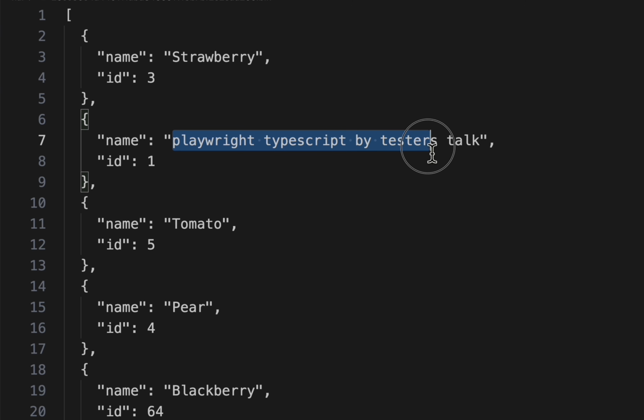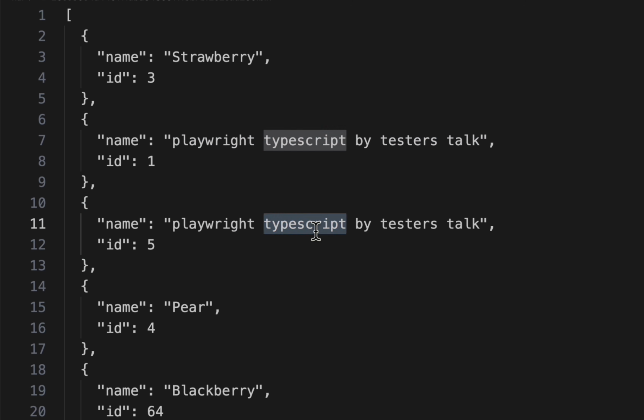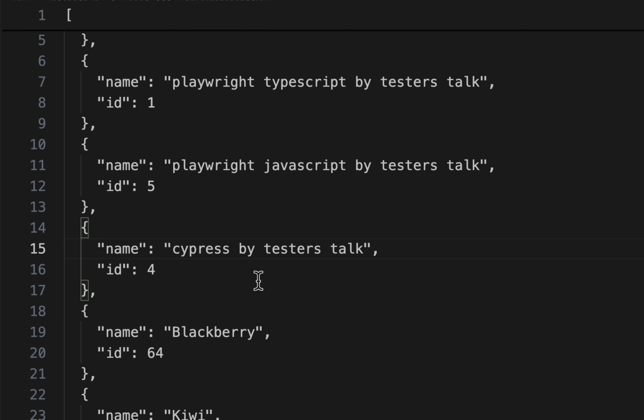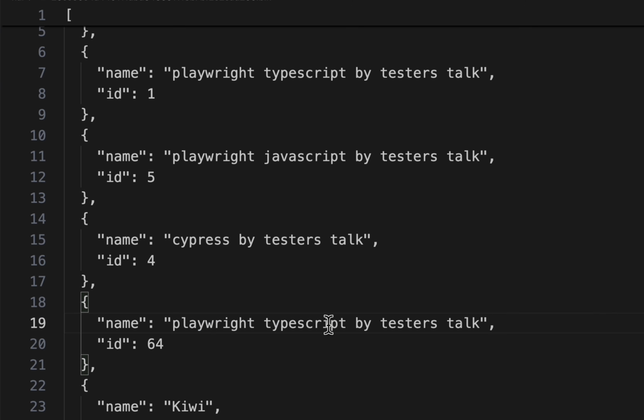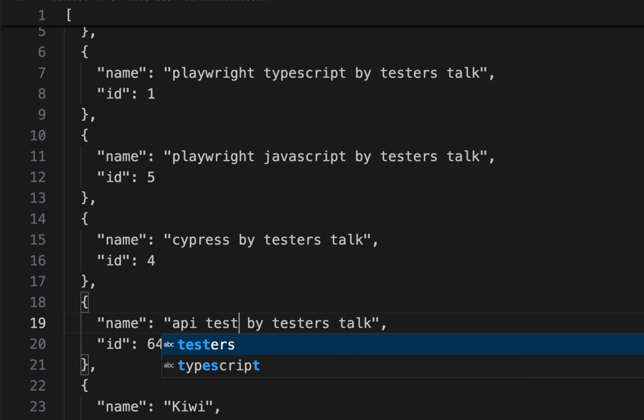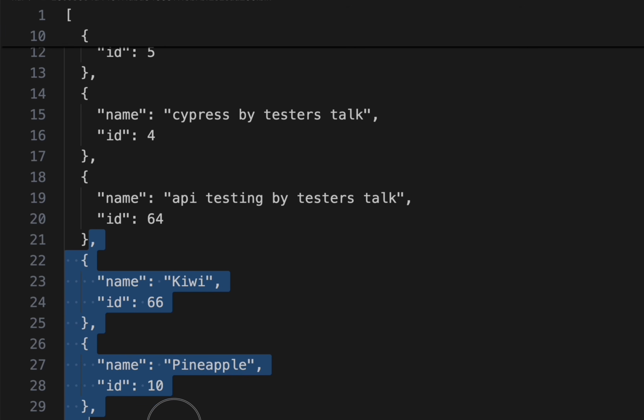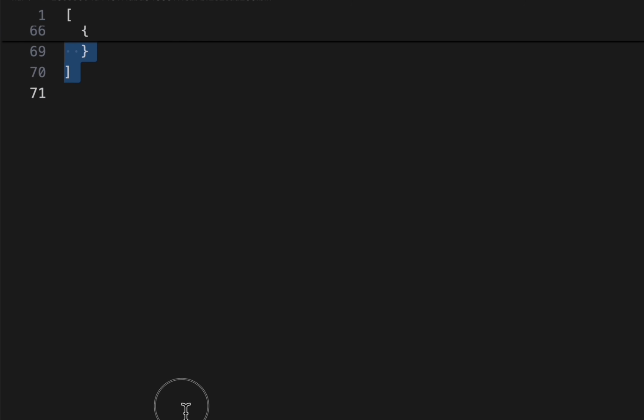and similarly I will add a set of test data. So I'll say Playwright JavaScript by tester stock. Then the third one as Cypress by tester stock. Then the fourth one as API testing by tester stock. So that's it guys. I will keep only three sets of data in the web application, and the rest I will delete.